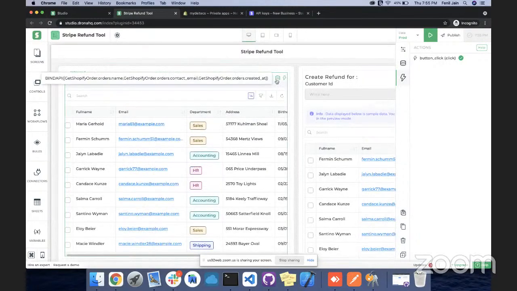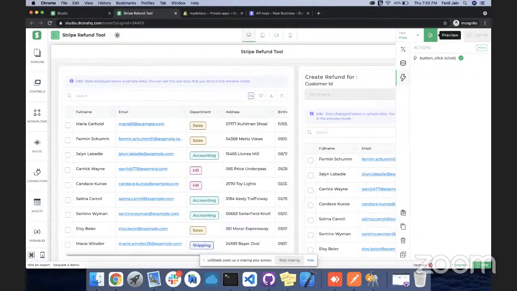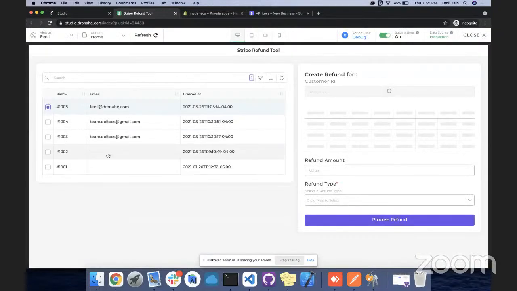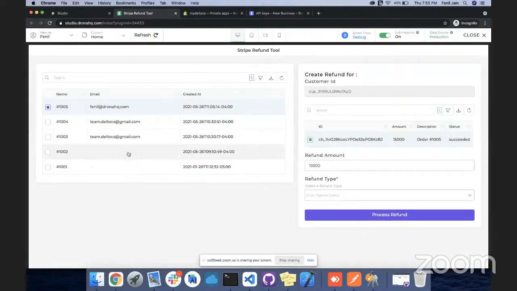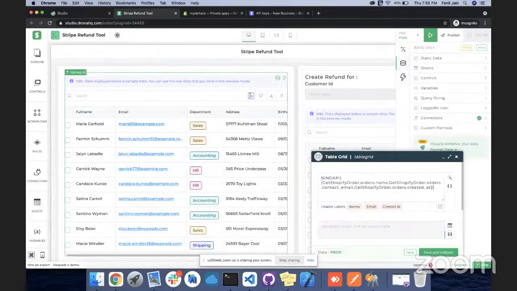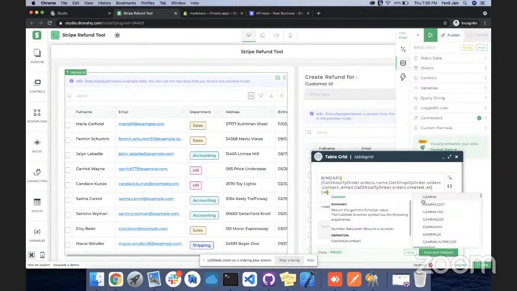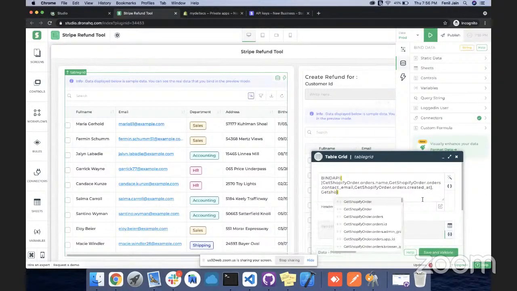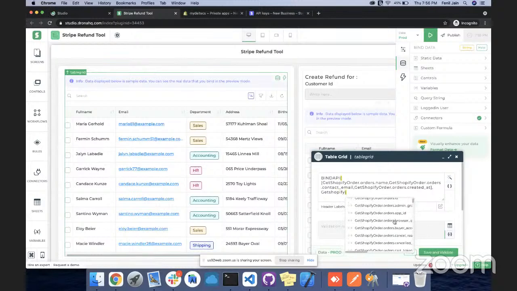There's only one minor thing. If you notice, there are a few empty email IDs. We can filter these out, as the bind API function has a filter capability. So we'll just add a filter option over here, on get Shopify order. Usually for real data, you will not get these empty values, but in dummy data I have this, so I'll show you how we filter that out.